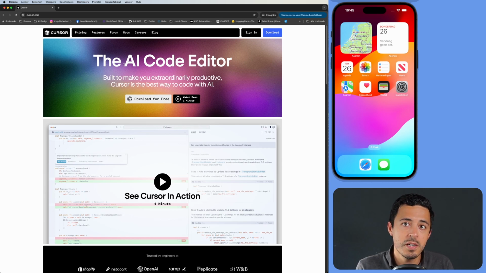Because extensions in Visual Studio Code are a bit contained, they're a bit limited in what you can and can't do with them, they decided to fork it and make their own IDE. So they called it Cursor AI, and as the name suggests, it's very much pointed to AI functionalities.